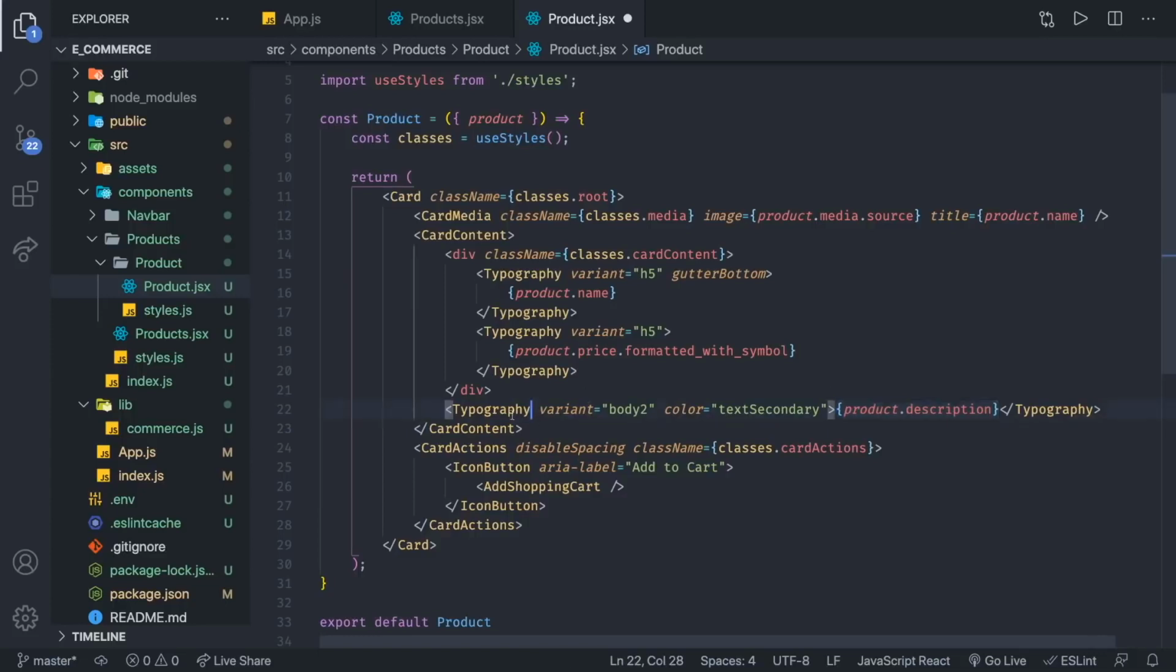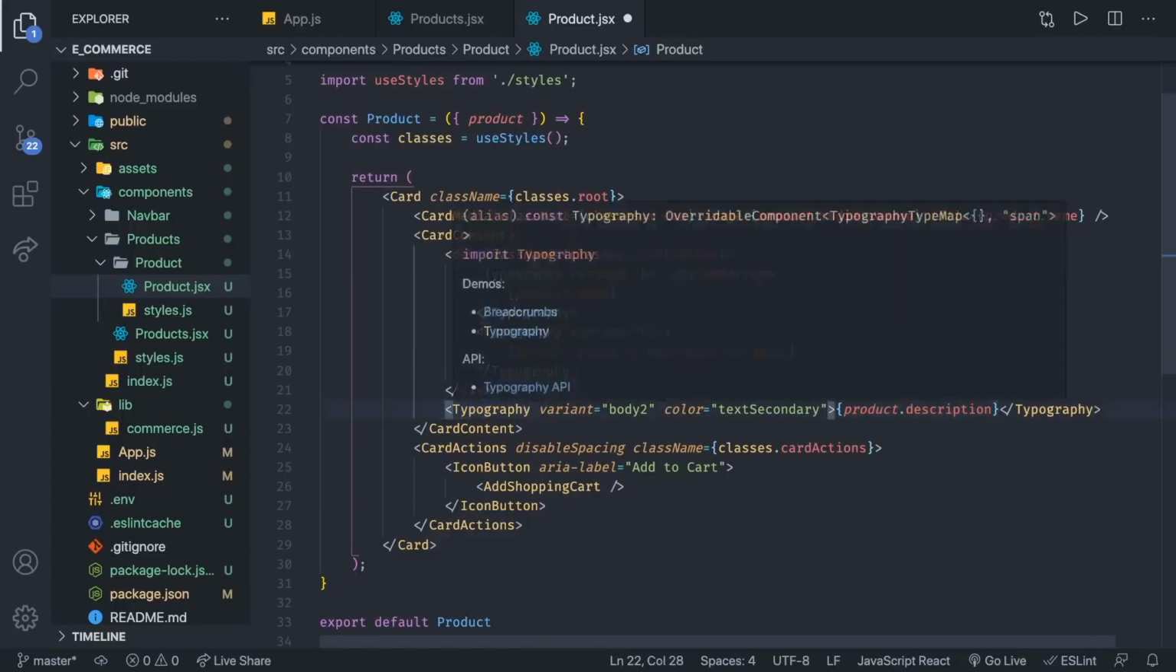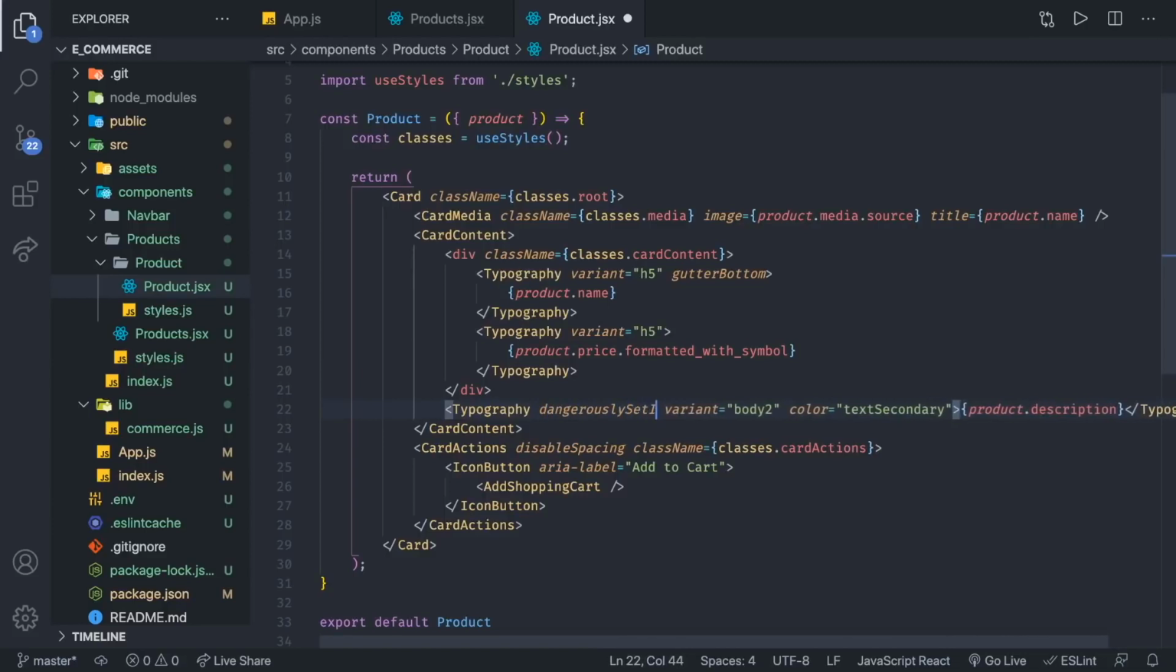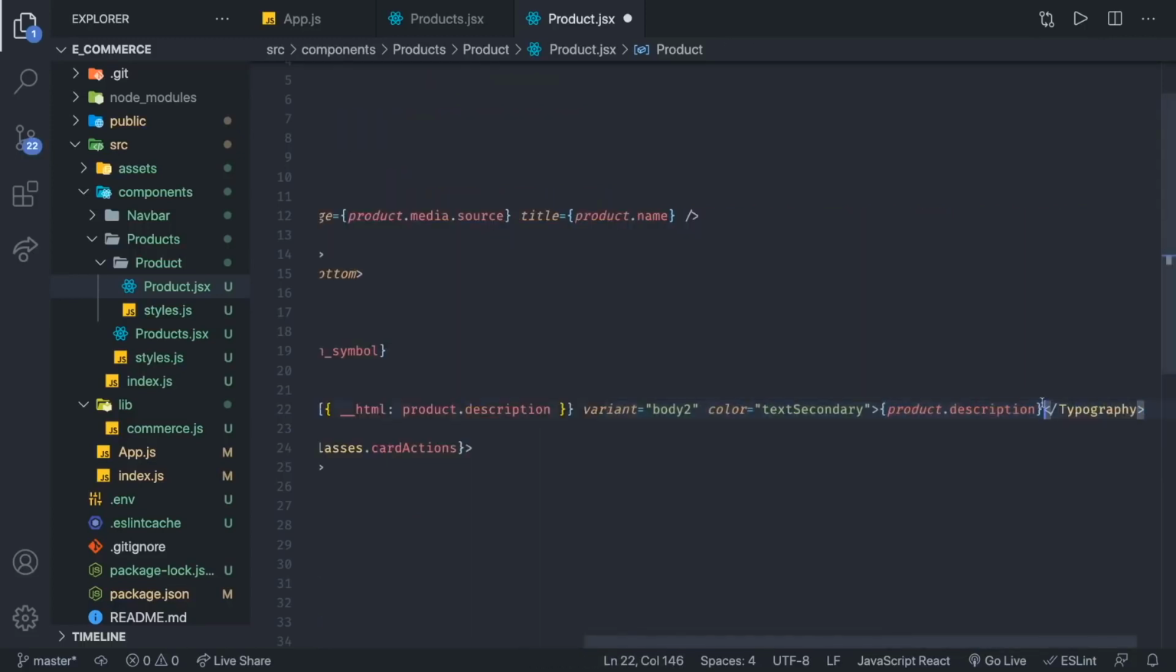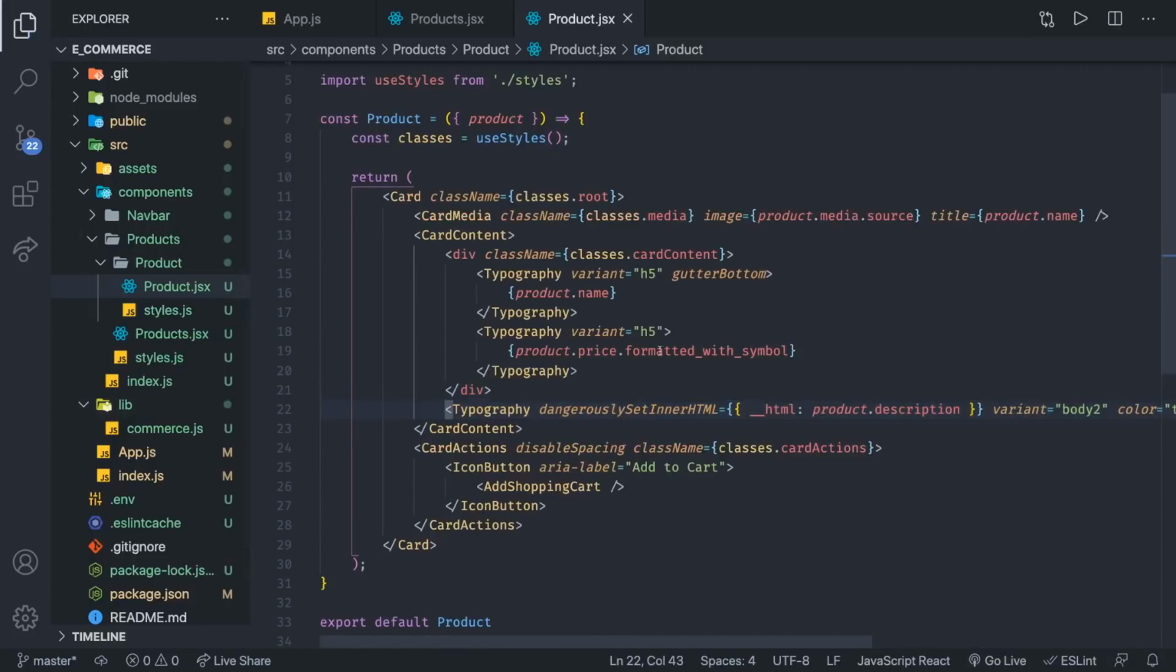HTML tags. To do that, you can go inside of this typography and say dangerouslySetInnerHTML. That accepts an object, so feel free to put one curly brace pair and then one object inside of it. There we have underscore underscore html colon product.description. So this is basically going to say to render our description. And then we can go ahead here and remove this description and make the typography a self-closing tag. Just like this. Great. So now let's save that and see if our HTML tags are gone.